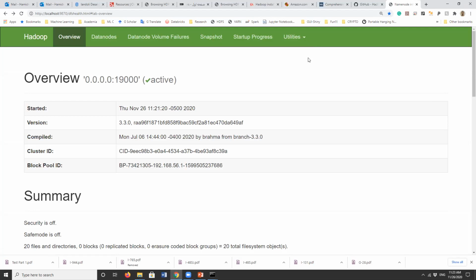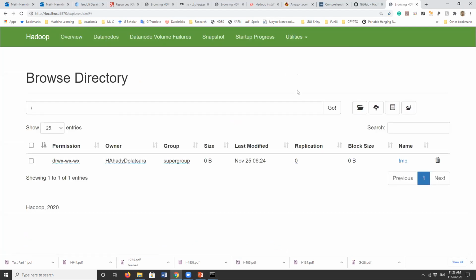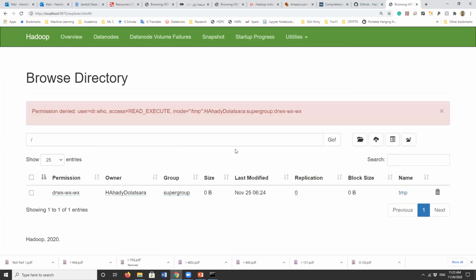I'll make the font a little larger so it's easier for me and you guys to read. So after going to localhost 9870, go to utilities and browse the file system. Basically, this is the main directory, the root of all the files that you have. As you see, I have a TMP folder here. When I go in it, I see what is inside that folder.